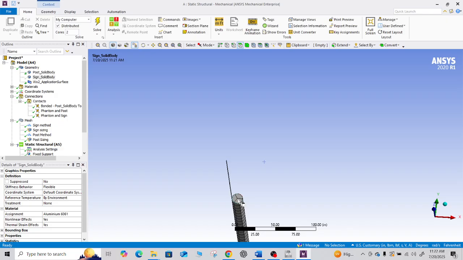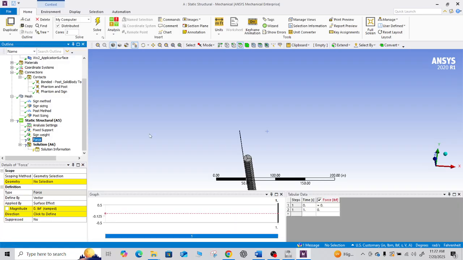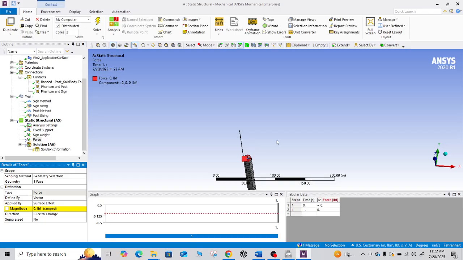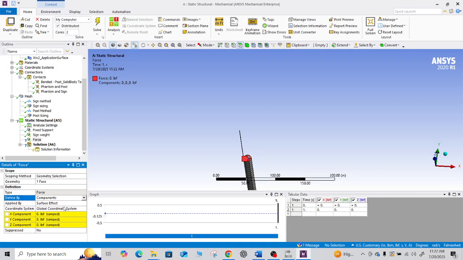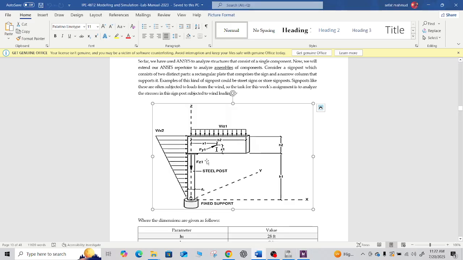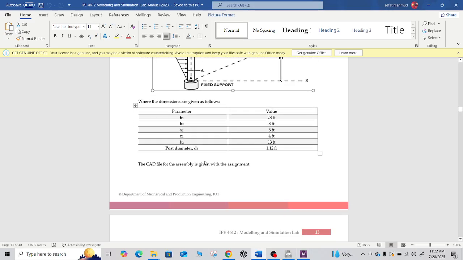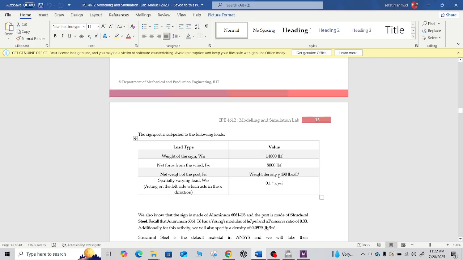So now it would be this surface. If I go here now, force, set the face selection and select this surface. It's also working downward, so we have to use vector components in the z direction, and the value is given as FZ1. Sorry, it is the weight density that is given. So that means the weight of the sign.